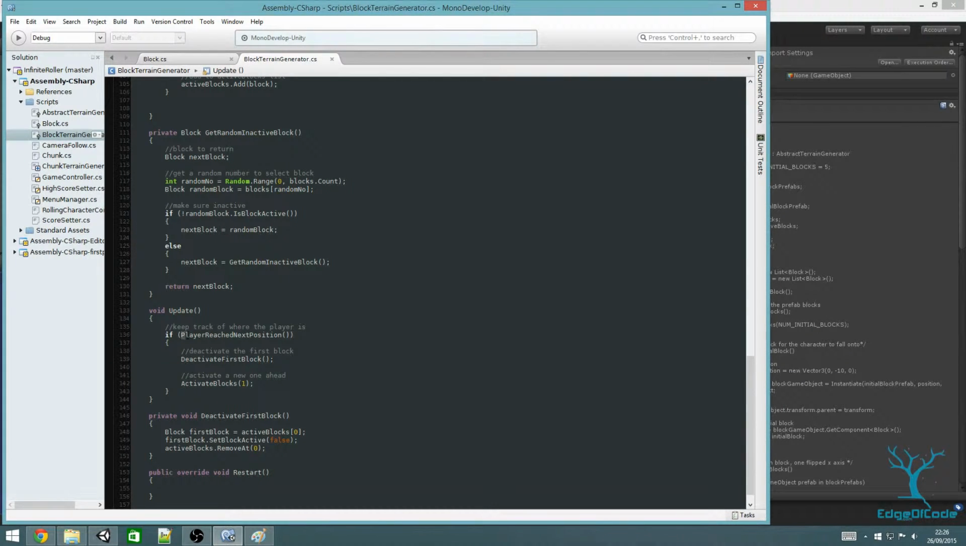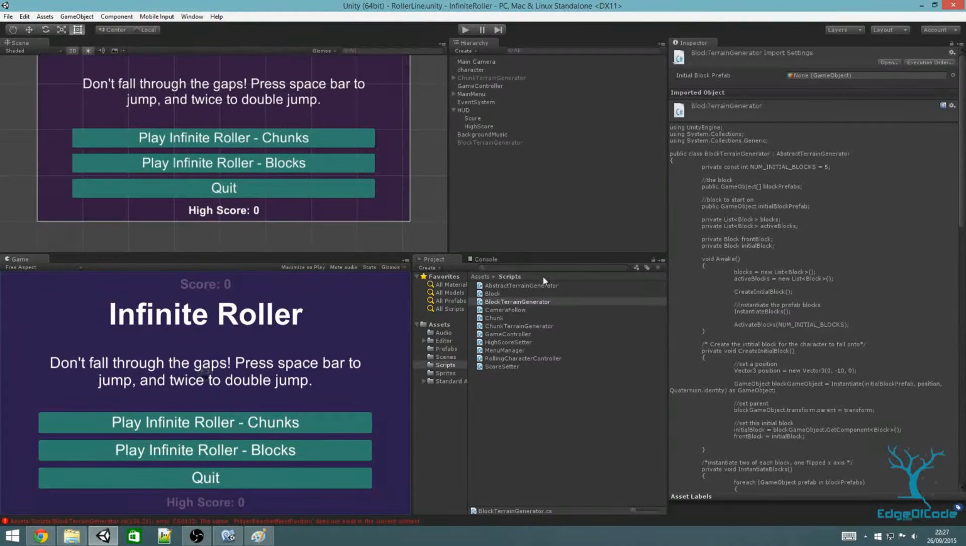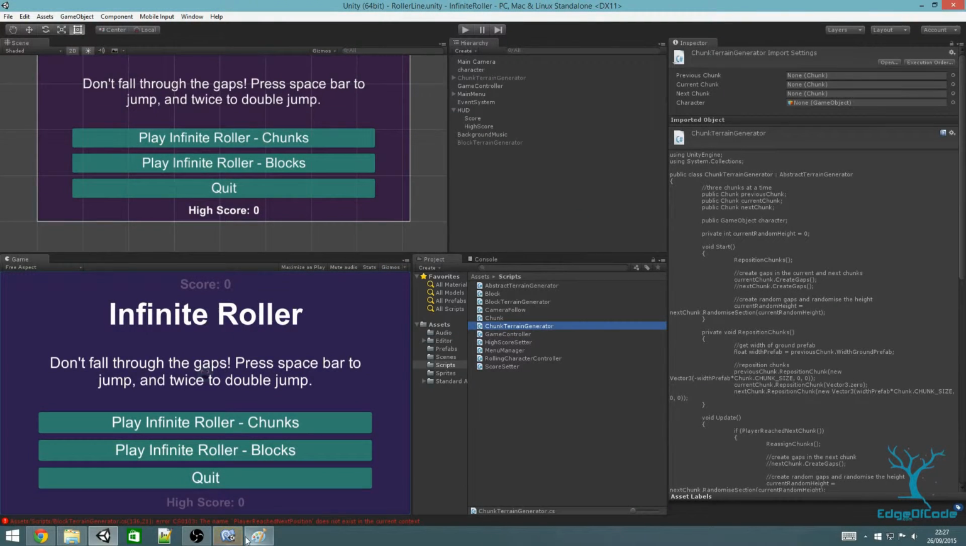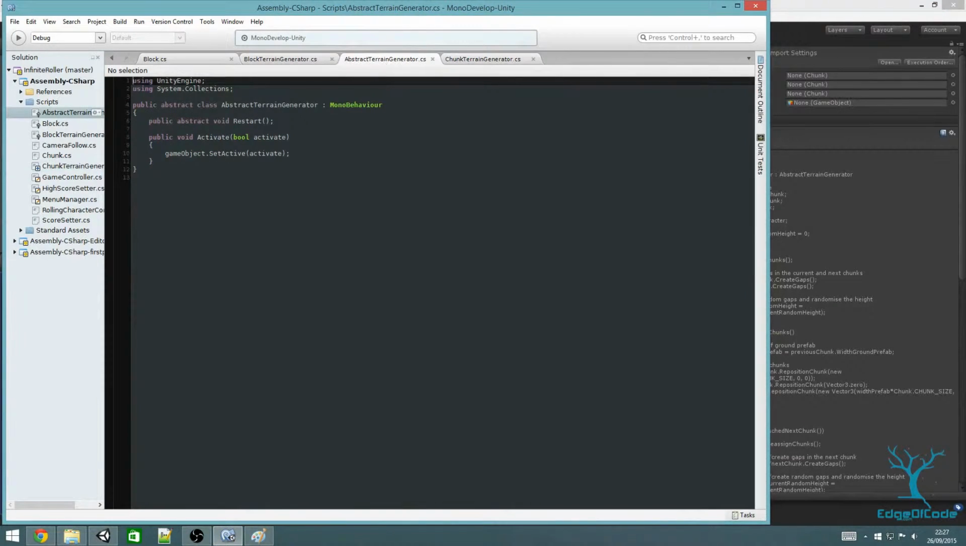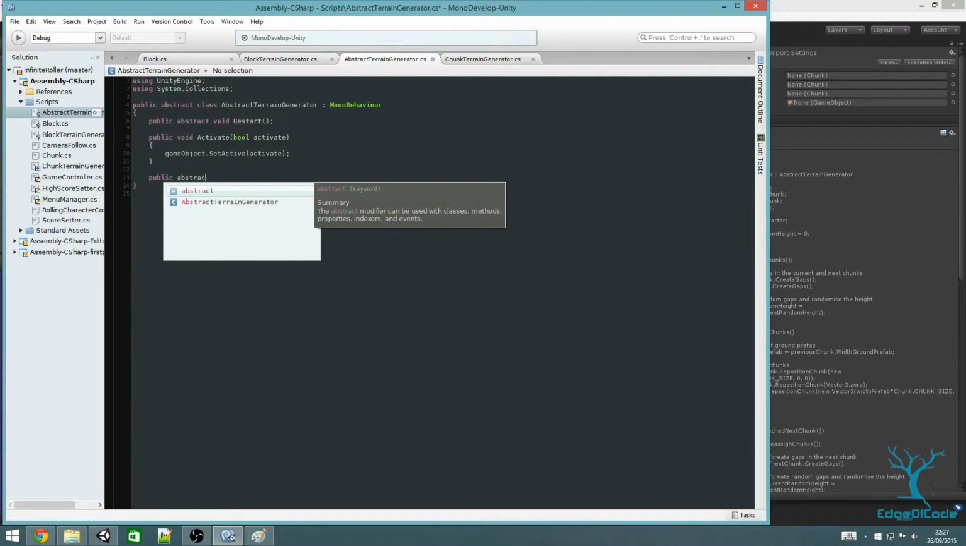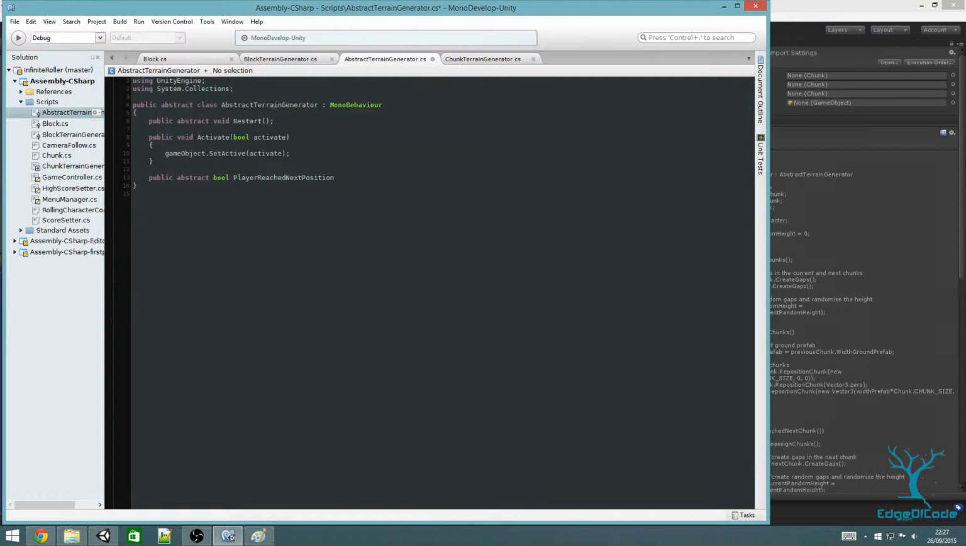The chunk terrain generator has a method that checks if the character has reached a certain position as well. So PlayerReachedNextPosition should be an abstract method in abstract terrain generator. So copy that and open abstract terrain generator, and also open chunk terrain generator. In abstract terrain generator, create a public abstract bool method called PlayerReachedNextPosition and save the script.